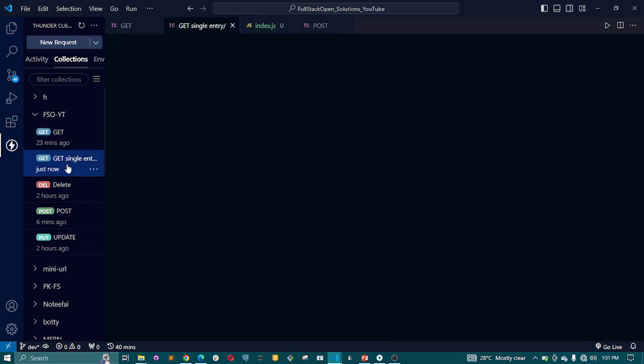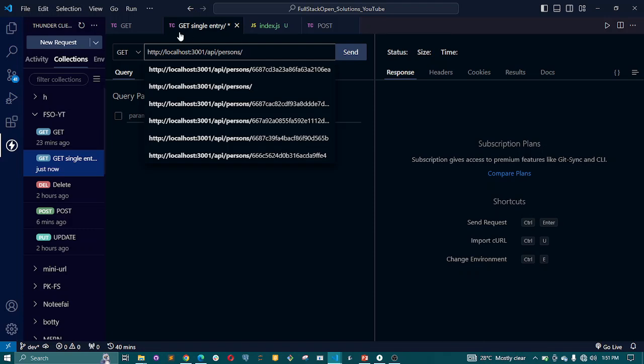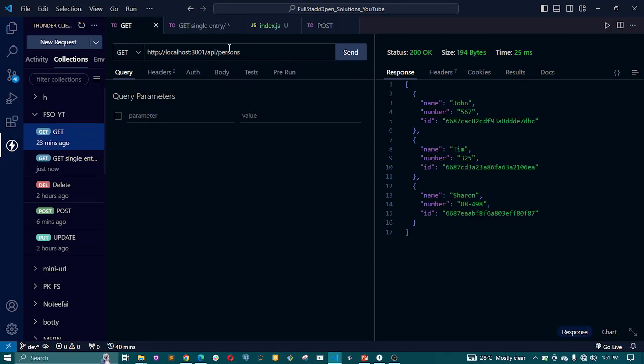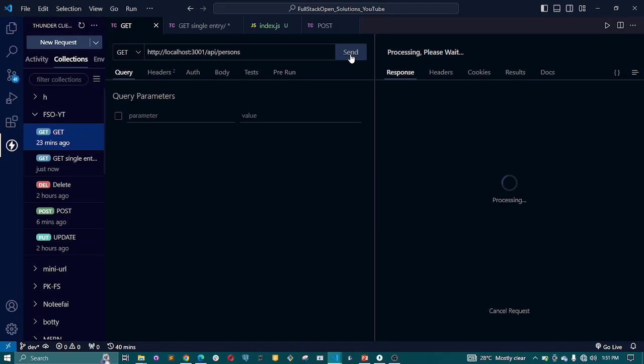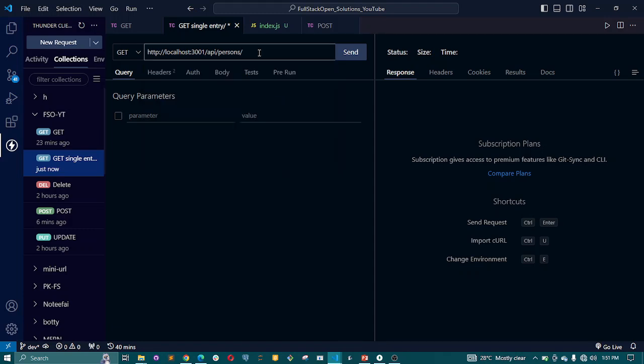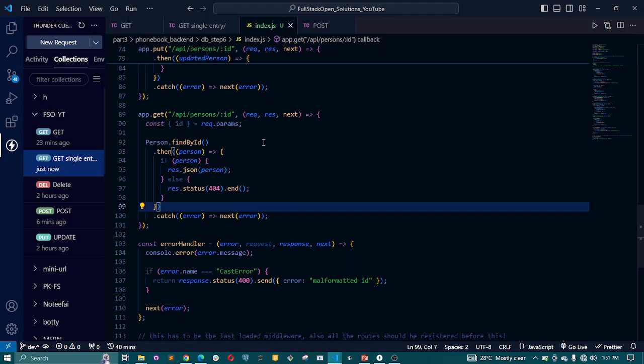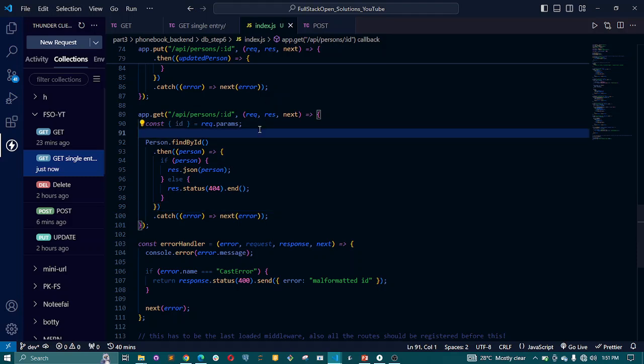All right, so we go to this part here, and then we have this for single entry. Now let's click on get for the total entries we have here. Let's hit send. Now let's try to target just Sharon. Let's see if we can get just the Sharon entry by using the ID. So we copy this ID and we come to get single entry. We pass the ID here and then we hit send. 404 not found. Okay, I think something is wrong. Let's go back to our index.js. Something definitely went wrong.